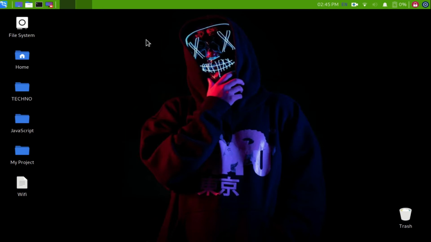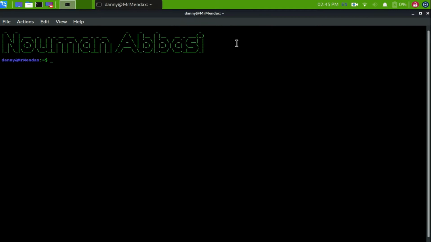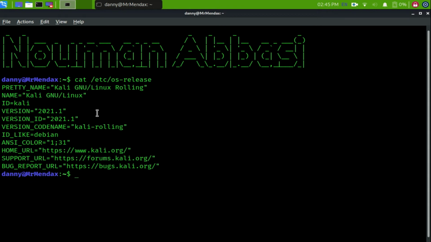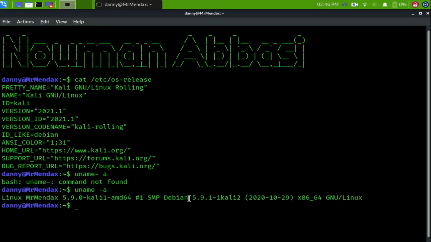The shortcut for opening the terminal is Ctrl-Alt-T, or you can just click here, and here we are. First of all, I'm going to show you the version of my operating system. For that, we are going to use the command cat /etc/os-release and hit enter. As you can see, my version of Linux is 2021.1, and there's another way to check the version, which is uname -a. Here you can see the Debian version is 5.9.1 and 2020.